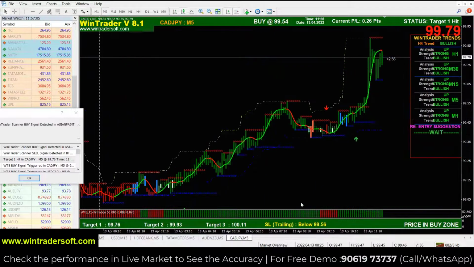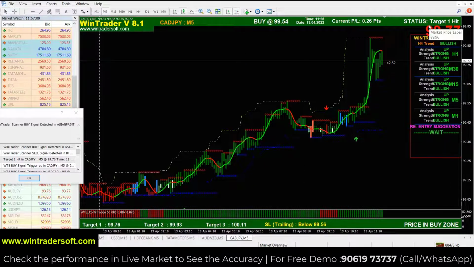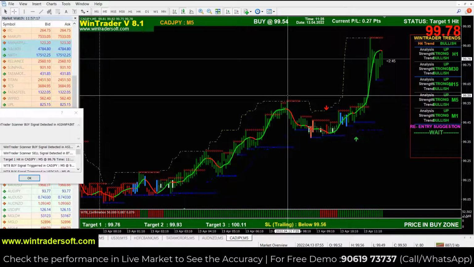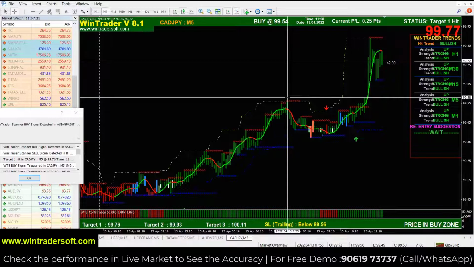So you can see in CAD/JPY the current market rate. This is the current market on the above dashboard, and we are watching our running version 8.1. This software we have been marketing since 2009. For 13 years we have been marketing this software, and we are updating the versions also. So currently the running version is 8.1.